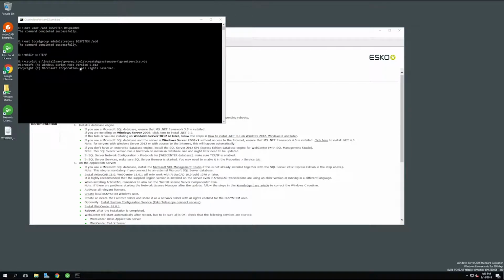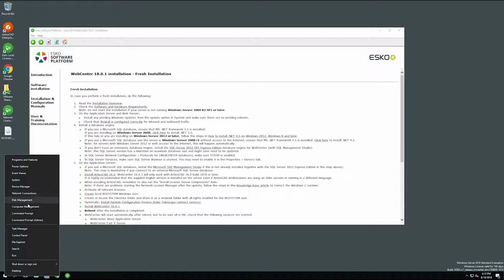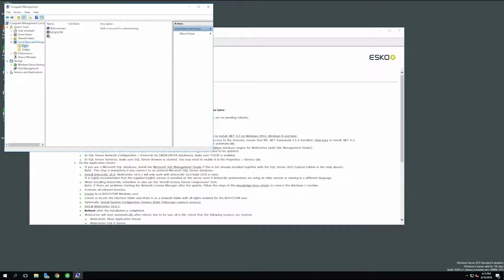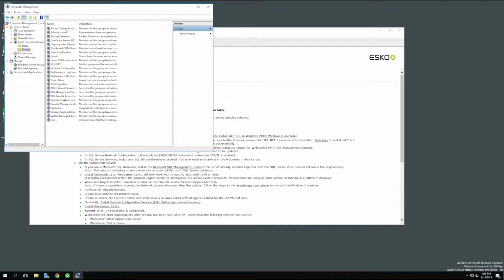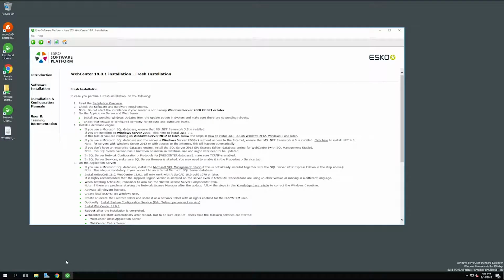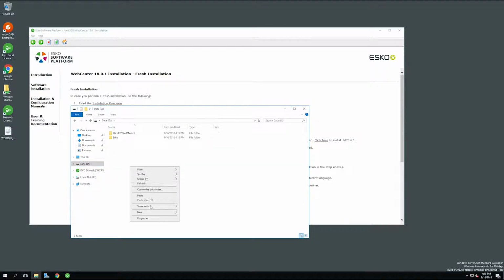So I can see it successfully added it. Let's just verify that under computer management. So local users, BG system, and I also should see that it's in my administrators group. And we will also create our file store folder and share that with BG system.